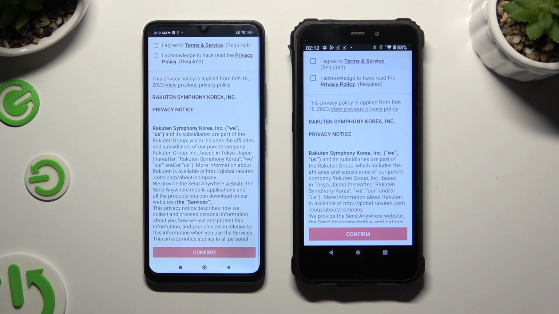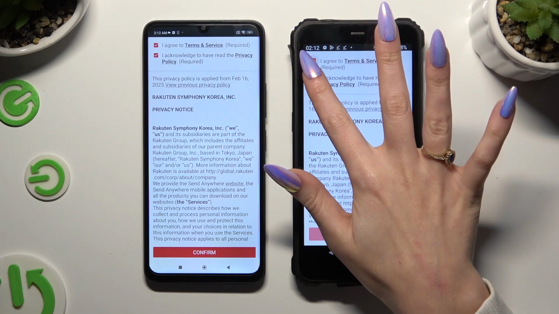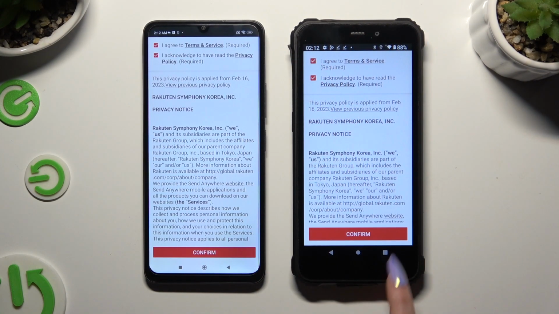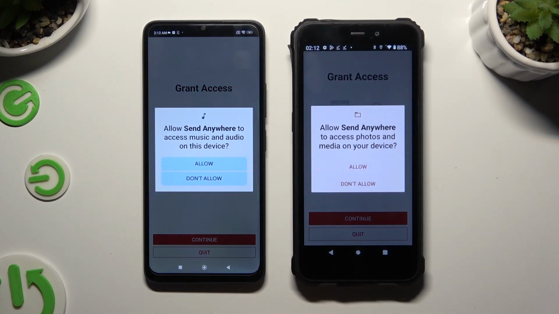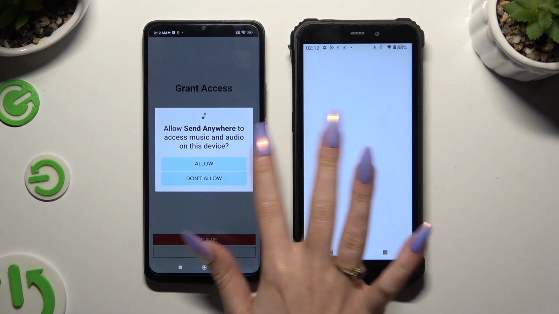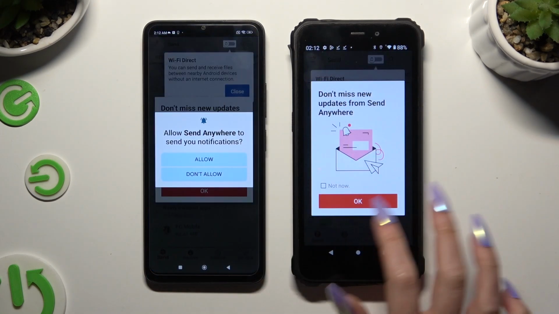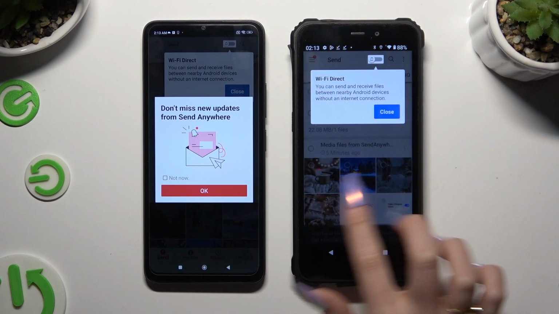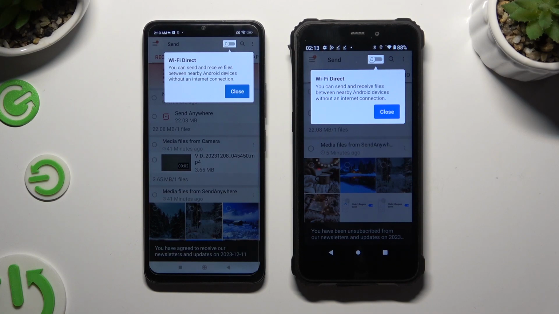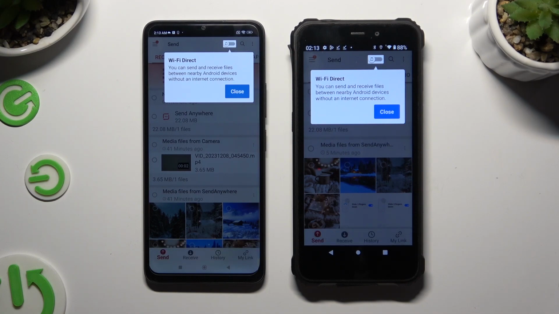Firstly, I agree and I acknowledge at the top. Then confirm, continue, and allow. In this window about new updates, you can select Not Now if you want to. Then to close it, click OK. Now tap on Close in white pop-up at the top.